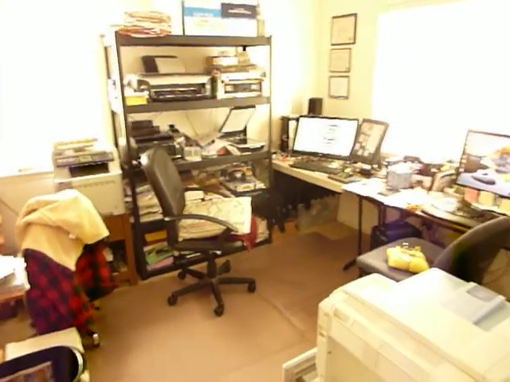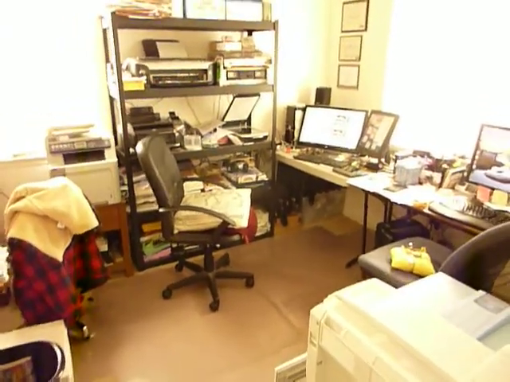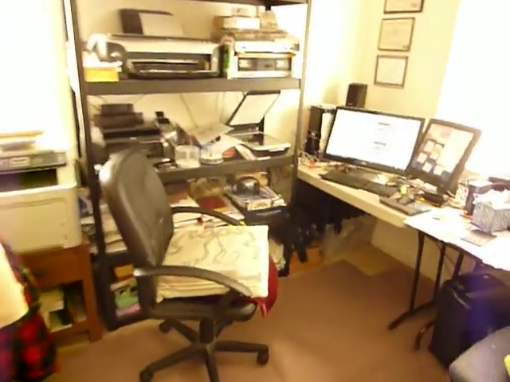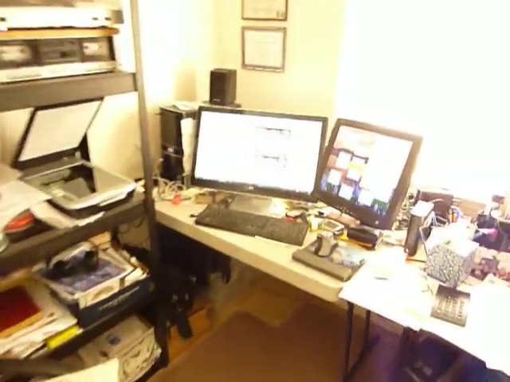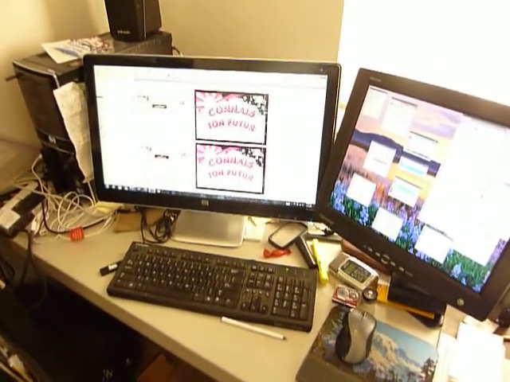So we're starting out here. You see a picture of our computer room. We're going to move into the room now, and first of all we're going to zoom in on the main computer here, where you see two monitors.